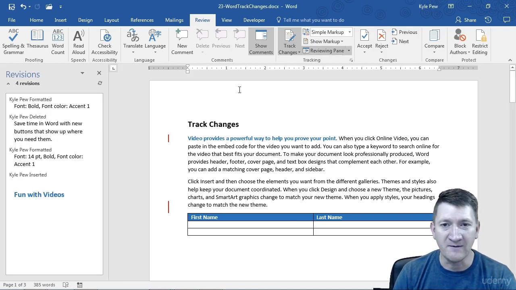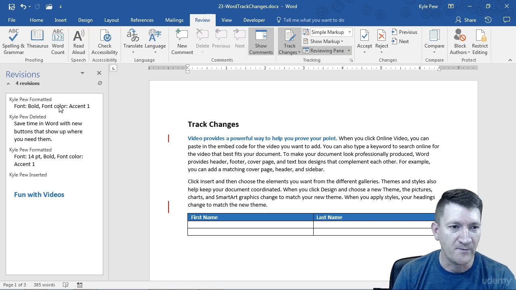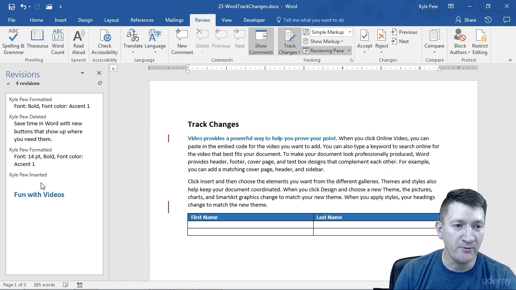Place it over by default on the left, but I can change that to be horizontal, put it at the top actually as well, either way. But here I got it on the left, and I can see all the changes right there. There's been 4 revisions made to this document. Formatting, deletion, some more formatting, and some insertion as well. So now I can go through these.